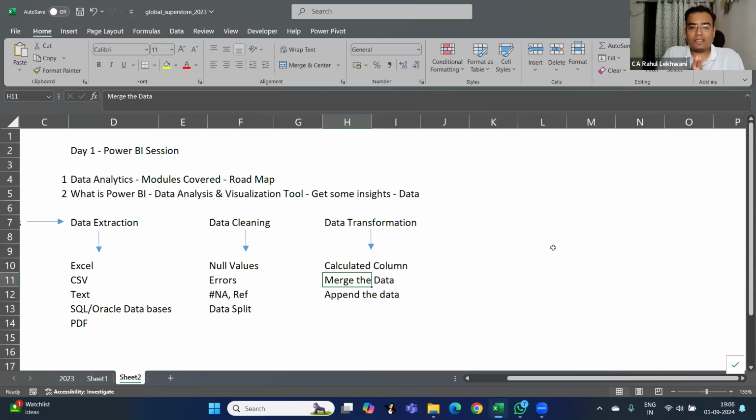What is append? For example, if we want to do a 3 years analysis related to sales, and you have separate tables for separate 3 years, what you need to do? You need to append all the data. You need to join all the data so that you can do analysis, okay, by taking all at once, right? That all activities come under data transformation.